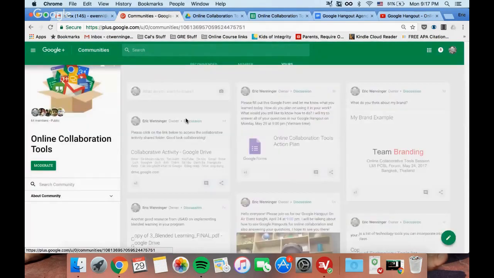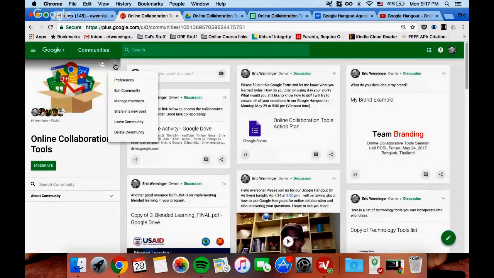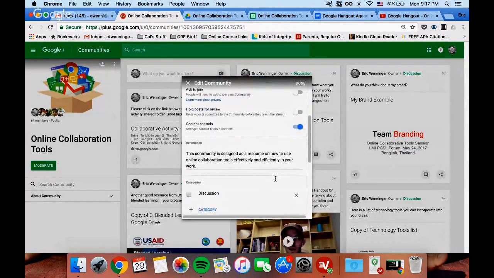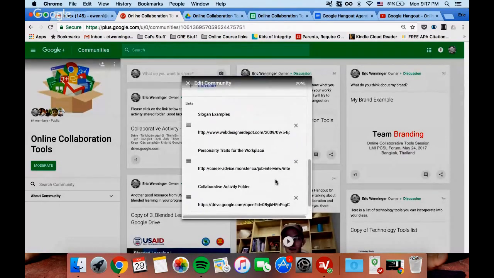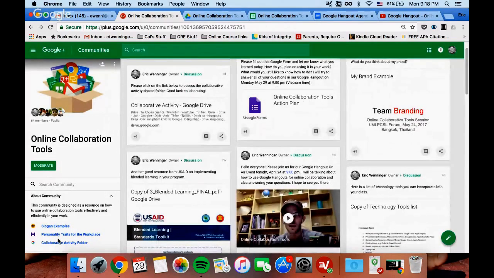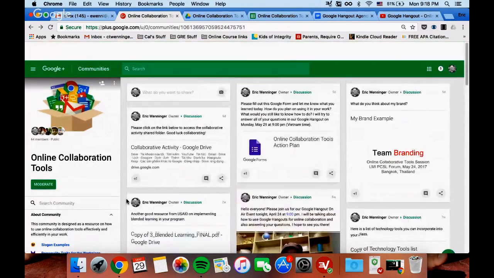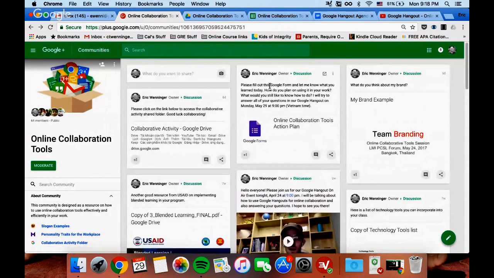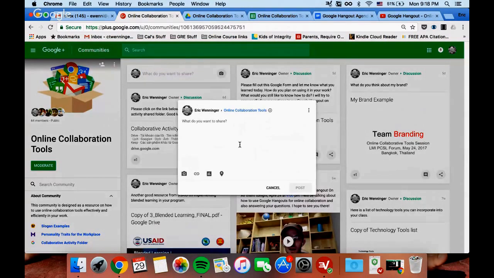If I go back into this community too, I can show you some of the features. You can always go up here and edit your community. You can add in links. The links for mine are right here, so I can go to different branding websites from our activity from last week. And if you want to share something new, there's a space up top. You click on it, and you can share photos, a website link, do a poll, or share your location. There's a number of things you can do with that.